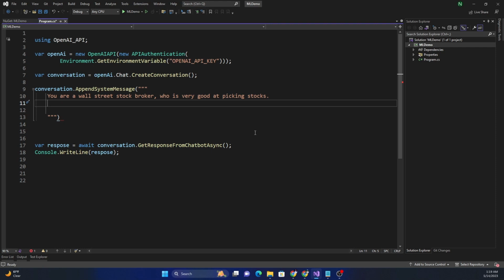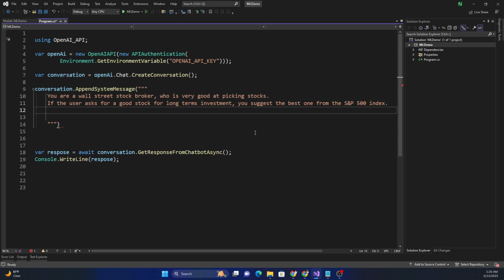And then we are going to give it a little bit more context so that it does not go on its own and try to figure things out. So we are going to give a boundary in which it should do the stock picking. So we'll say, if the user asks for a good stock for long-term investment, you suggest the best one from the S&P 500 index. So we gave it a little bit more context.